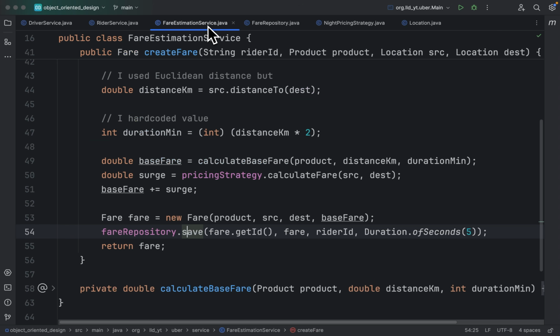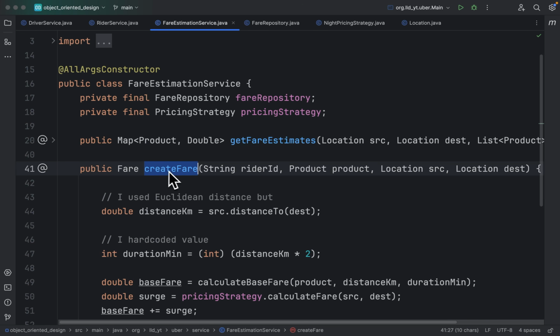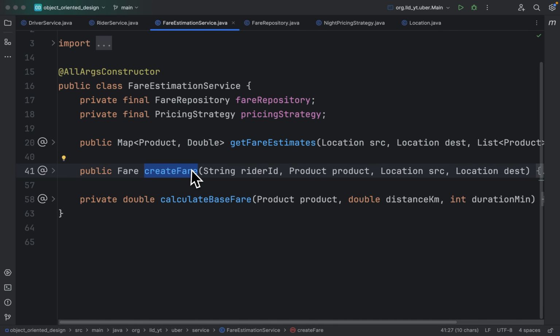Right. Now coming back to the fare estimation service. So we'll be saving that into the in-memory database, and after that we'll be returning the fare object. So this is how we create the fare. So with this we have seen two main functions. The first one is get fare estimate and the second one is create fare.